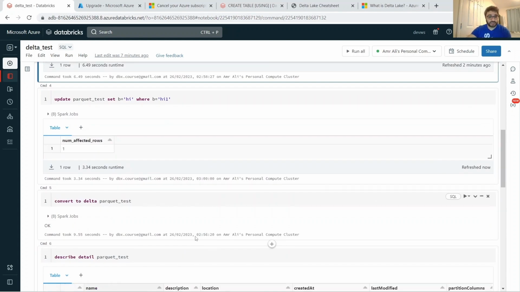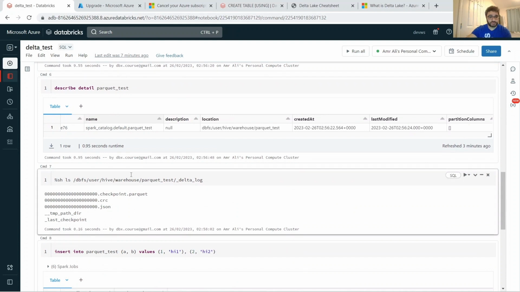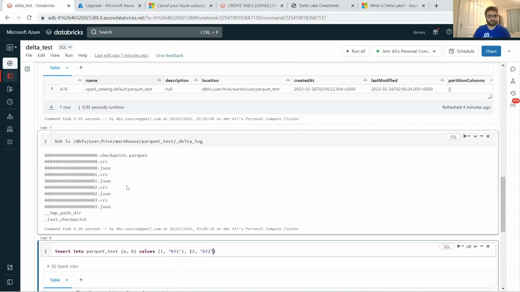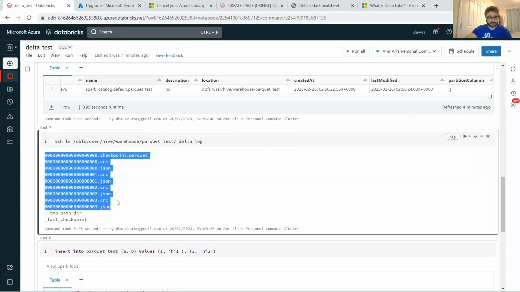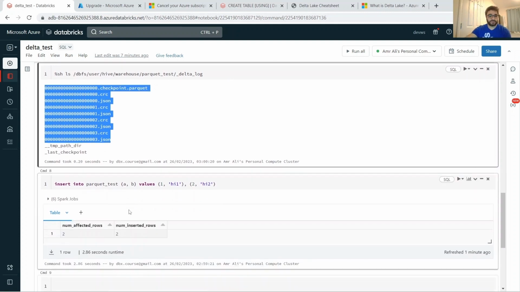Now let's check the delta folder, this one here. Let's run this command. Now you see there is a load of stuff that has been added. These are the changes that you have seen in the Delta log.